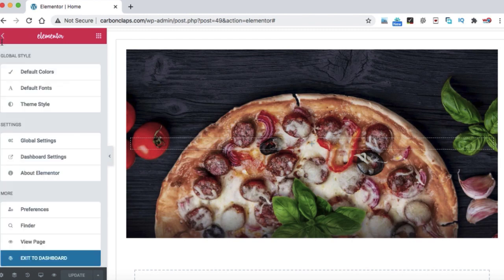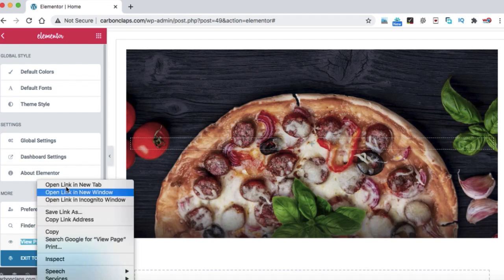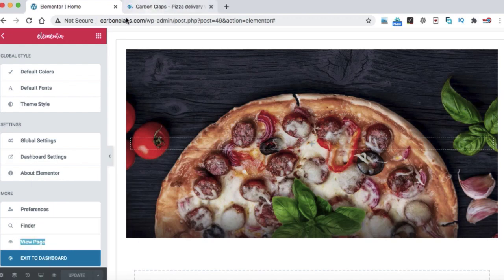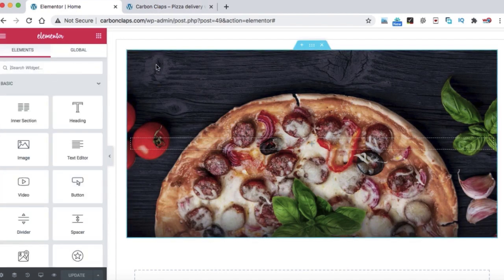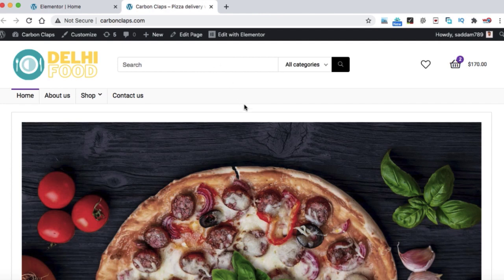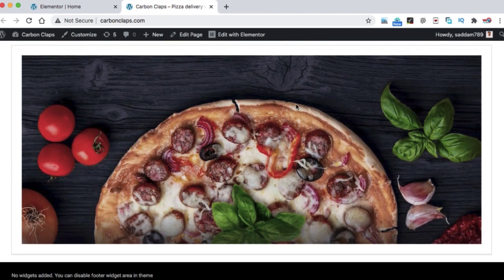Just click on it, and here we have the view page. So I'm just opening this page into a new tab. Here we go. So this is the new tab opening. So we will keep opened the editor mode in one tab and the front end in a new tab. So this is how it looks like. We have just displayed a background image over here.